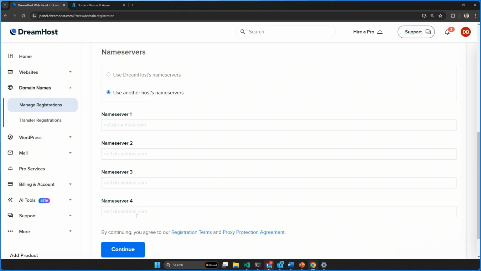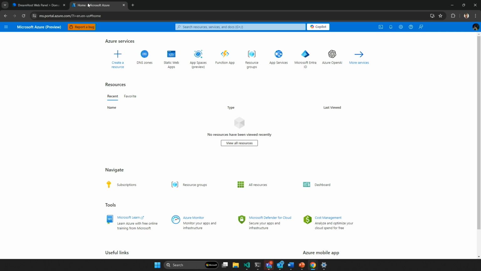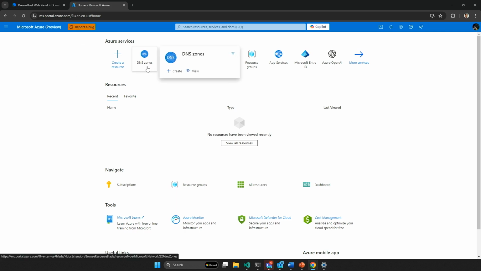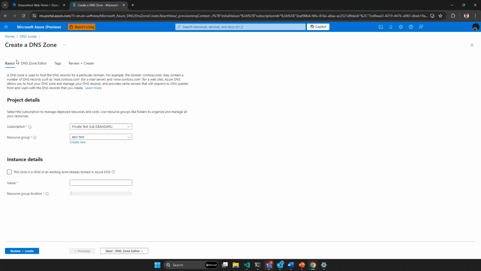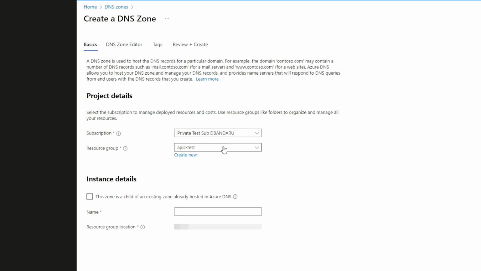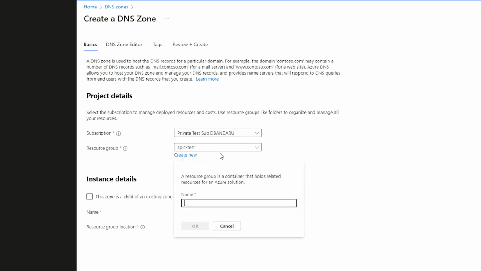I'm given 4 name servers here to fill out. Where do I get these from? So I'm going to go to my Azure portal, and I'm going to go find DNS zones. We are going to have to set up a DNS zone for this domain that we just bought in order to fill out those 4 fields. I'm going to go ahead and click Create. Create a new resource group.